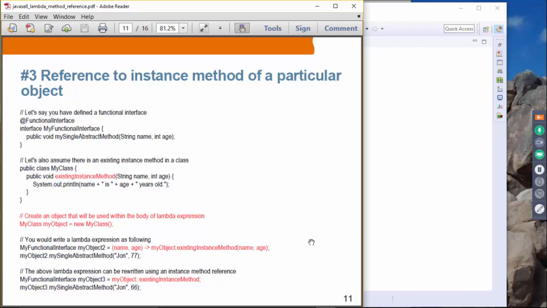Next is reference to an instance method of an object. So we have seen two examples. The first example is reference to static method of a class, and the second example is the new method of a class. And now we are going to see how we can use a method reference to an instance method of an object. So it works pretty much the same, except that the method you are taking advantage of is an instance method rather than a static method. Okay, so let's see an example here.